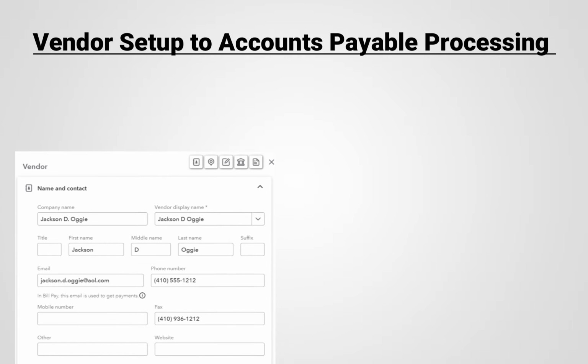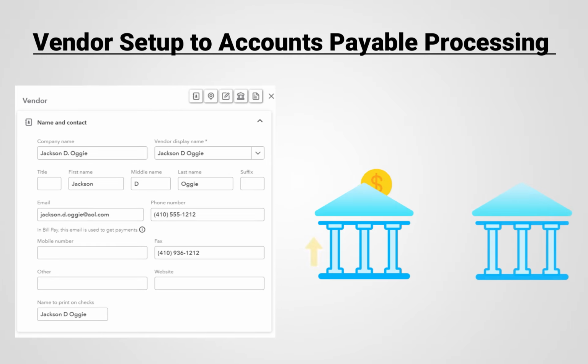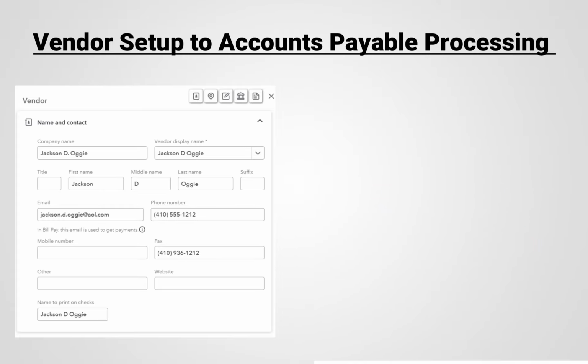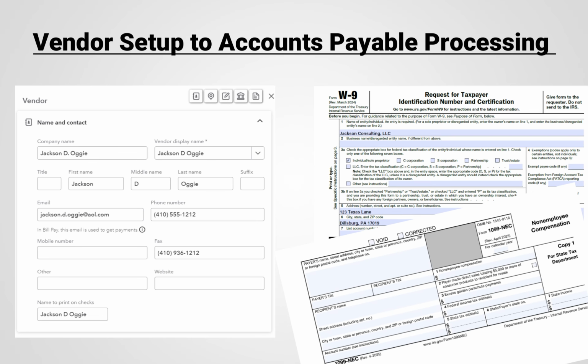Vendor setup and paying vendors is a critical part of bookkeeping. Let's go through a 4-step process so we can set you up for success when you go to pay vendors. We're going to go through the vendor setup. We're going to use QuickBooks as an example.